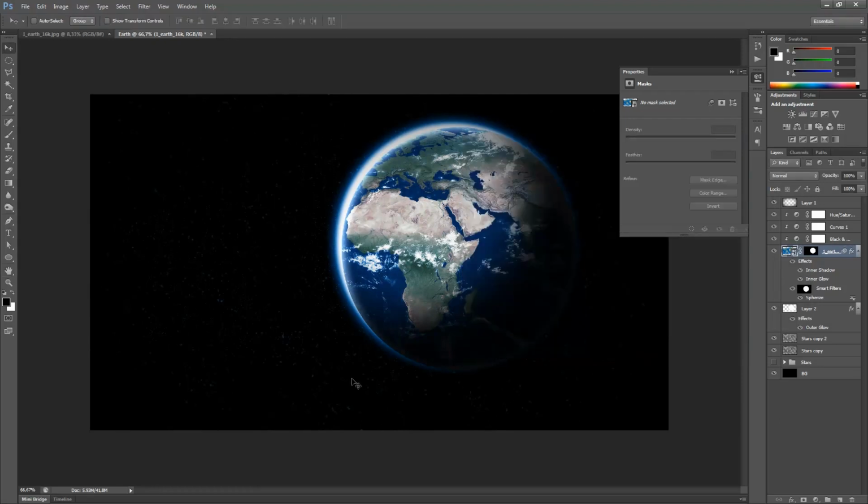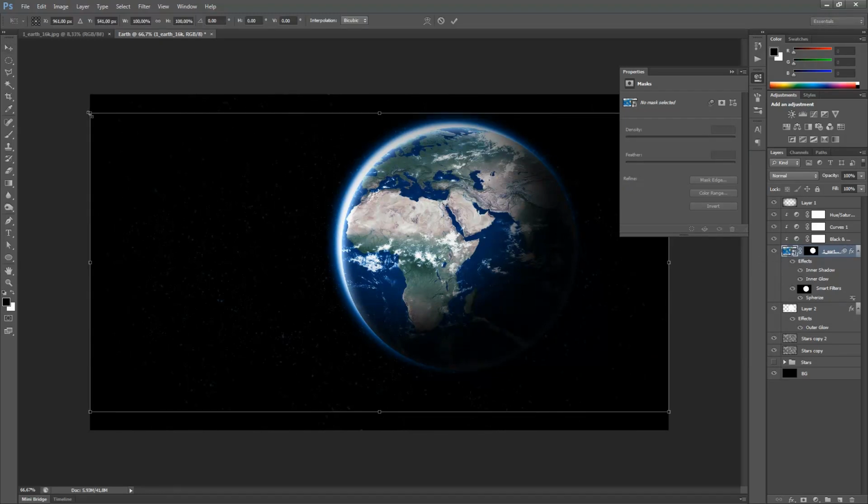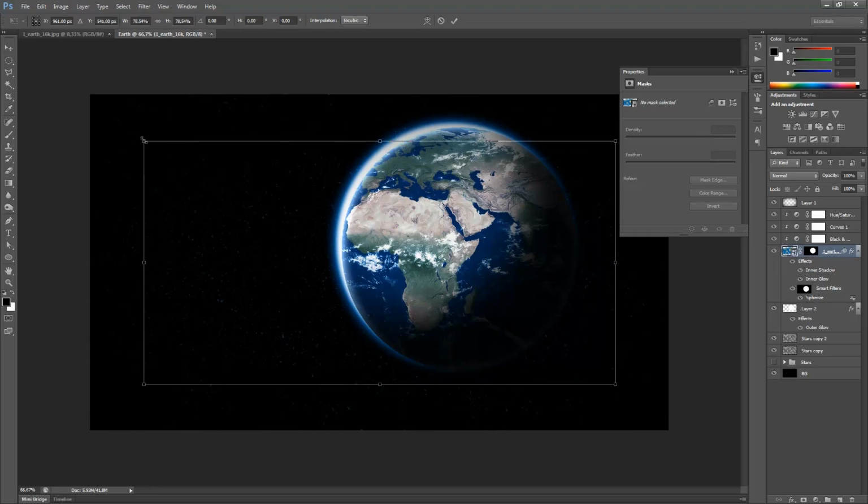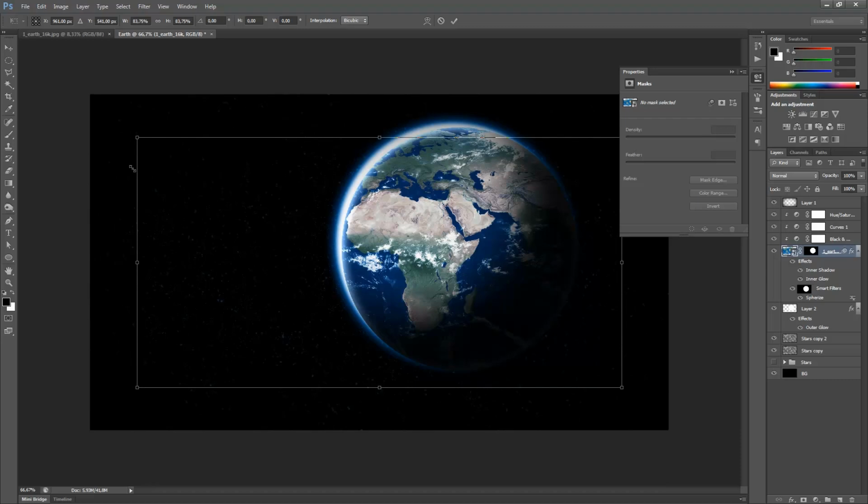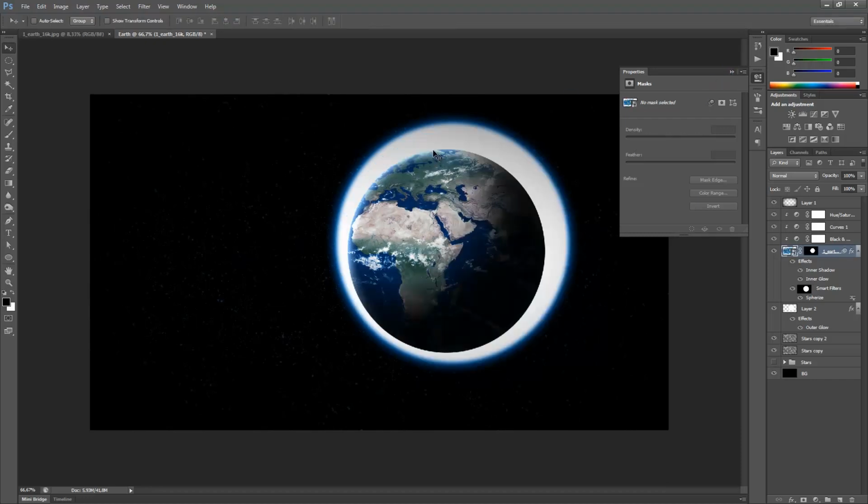And there we go. This is our earth, and we want to make it a little bit smaller, so hold Ctrl, press T on the keyboard, then just hold Alt and Shift while dragging it smaller, so the ratio stays the same. Okay, hit OK.